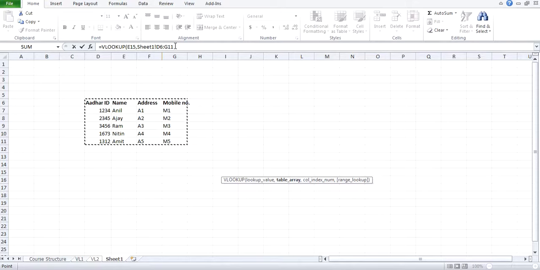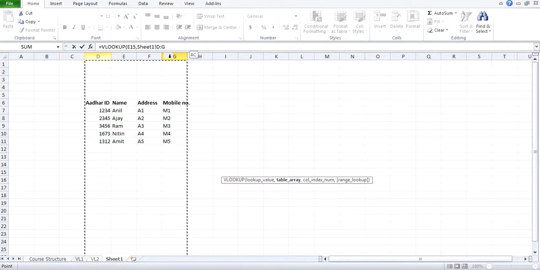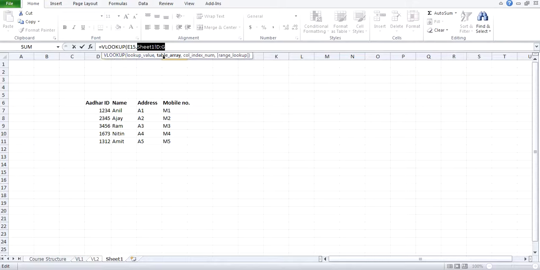Now there is another way to select the range or the array. Rather than selecting this table, I'll just click on this column here, and I want all the 4 columns, so I'll extend this to 4 columns. Now look at what the formula says here. It says Sheet 1 D to G, so entire D column to G column. Now this is an absolute reference because if you copy this formula, this is not going to change. I'll show you how.